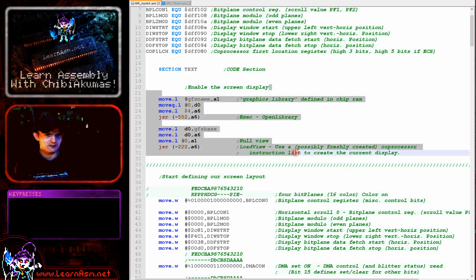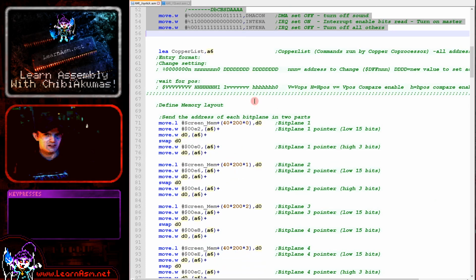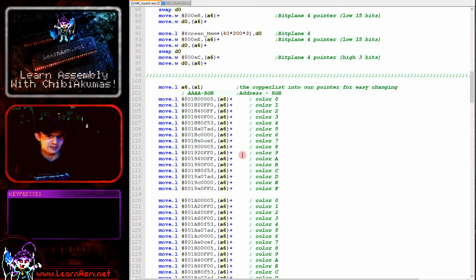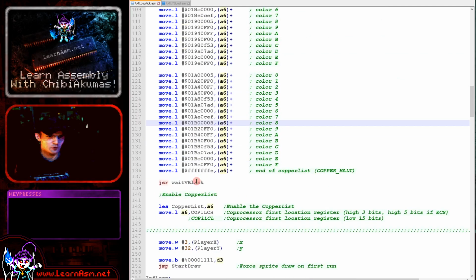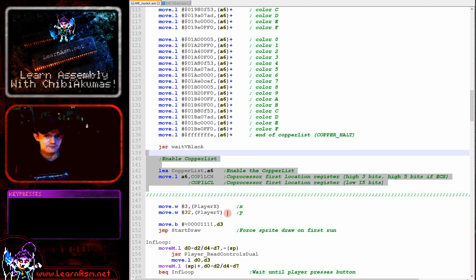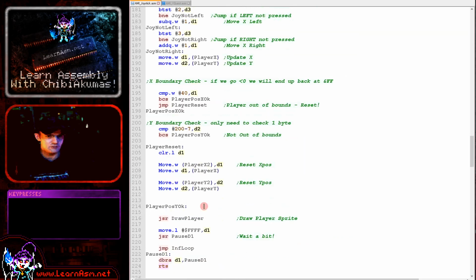Here we're connecting to the operating system to get a graphic screen. Here we're defining the screen layout. We're defining the copper list, which is the coprocessor commands which define the screen. We're defining the screen memory here, the palette here, the second palette here, which is used by the sprites, I believe. And then we've got a wait for VBlank, and then we turn on the screen here by enabling that copper list. Okay, now here is the start of the code that is new today.